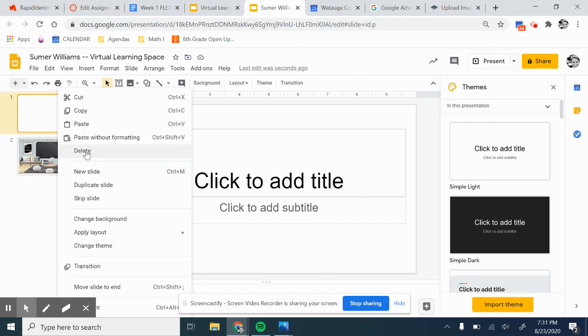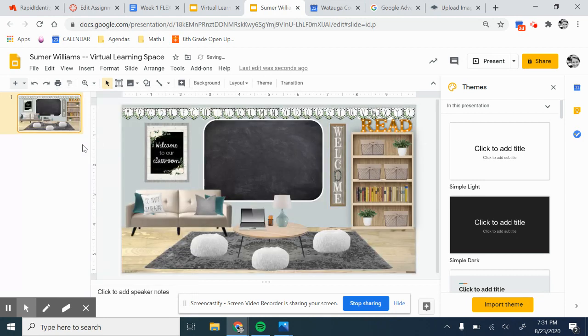I say right-click because I'm using a mouse, but to get the right-click feature on your computer, all you do is take both fingers and at the exact same time tap down on your trackpad, and it's going to pop up these same options that I have.